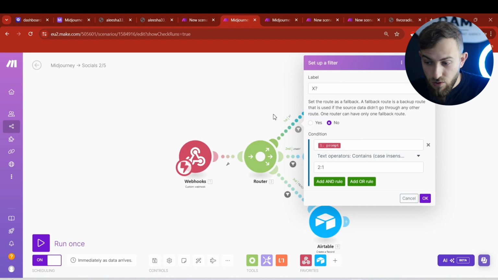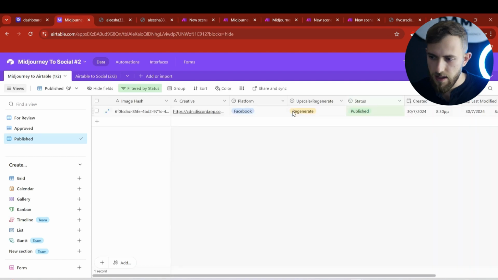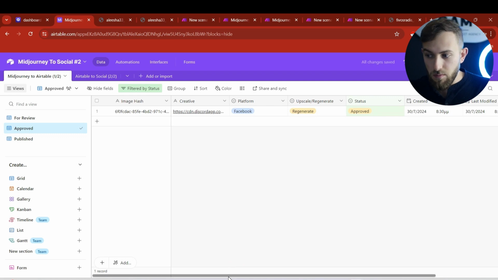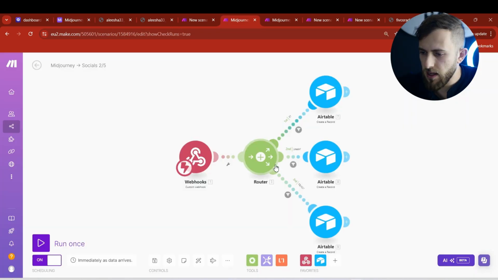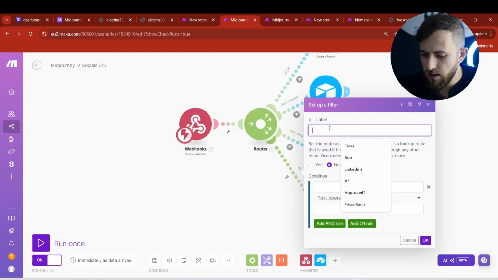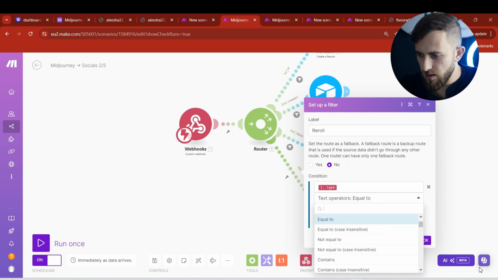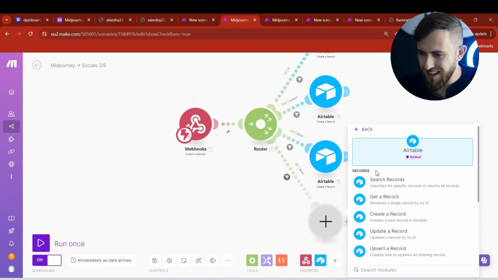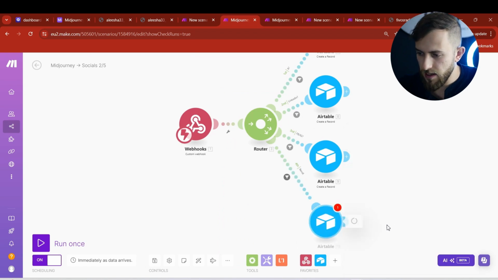Okay, so now, super important, the first time when we're running the scenarios, you get a prompt through the webhook, but when you regenerate, let's go to published and pull it back to approved over here. Over here, you do not have any prompt, so that will not pass. And what I'm gonna do is add another flow over here at the router, specifically for reroll: if type contains, case insensitive, then I'm gonna create an Airtable record. Again, create a record.